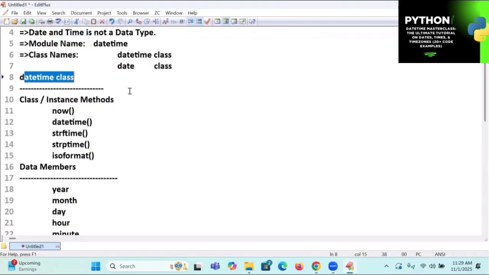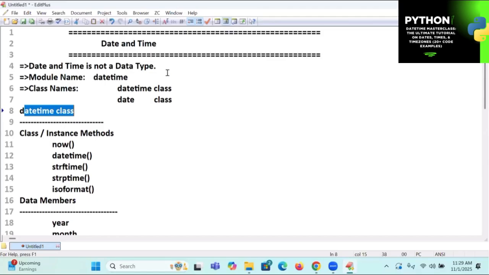Now, coming to it: datetime is a class of which module? Datetime. How do you access it? Module name dot class name. So how do you access this one? Datetime dot datetime. What is the datetime module? What is the class name?